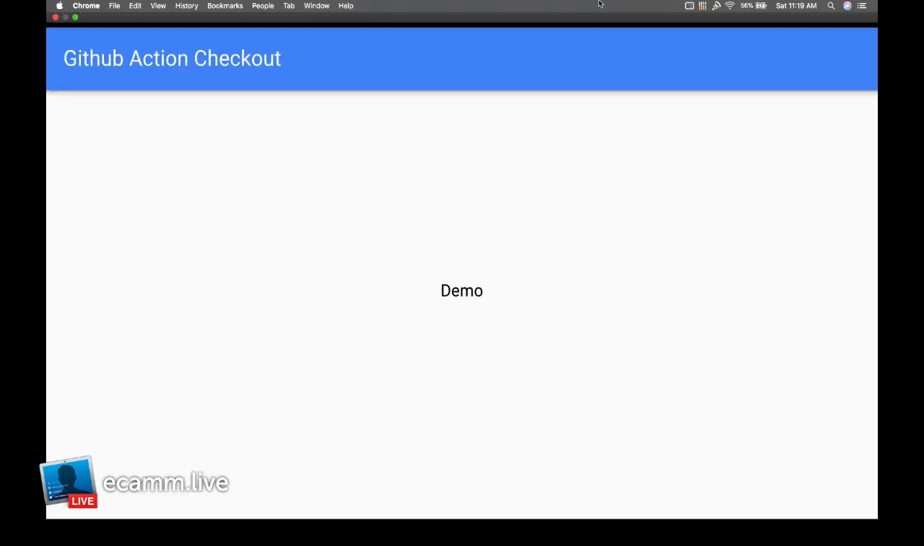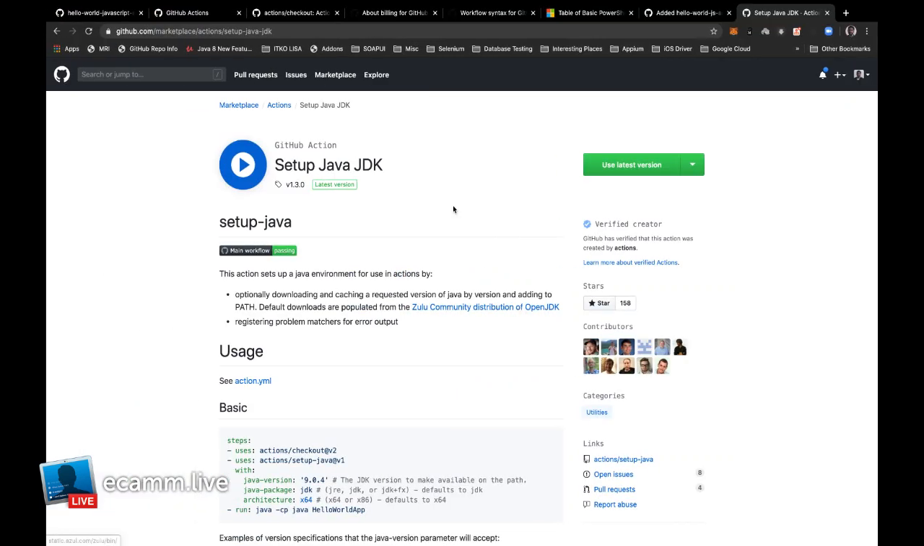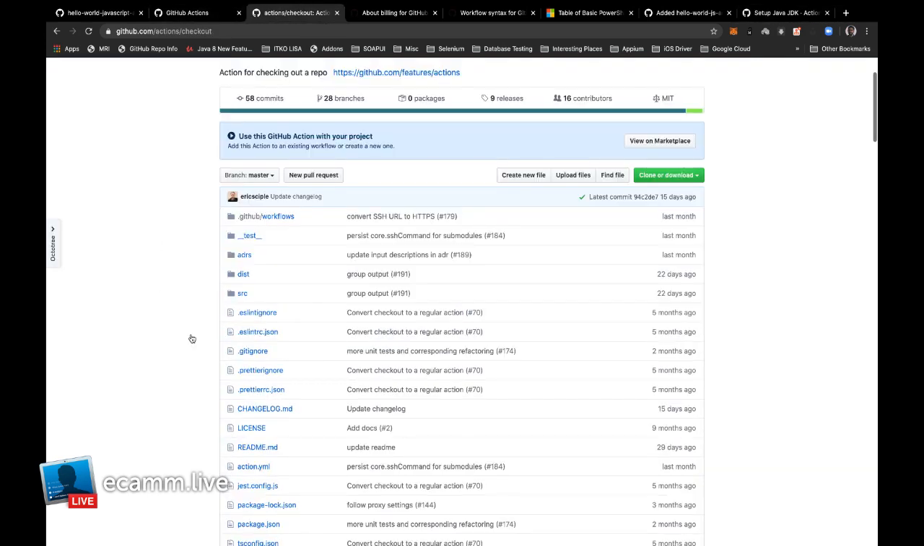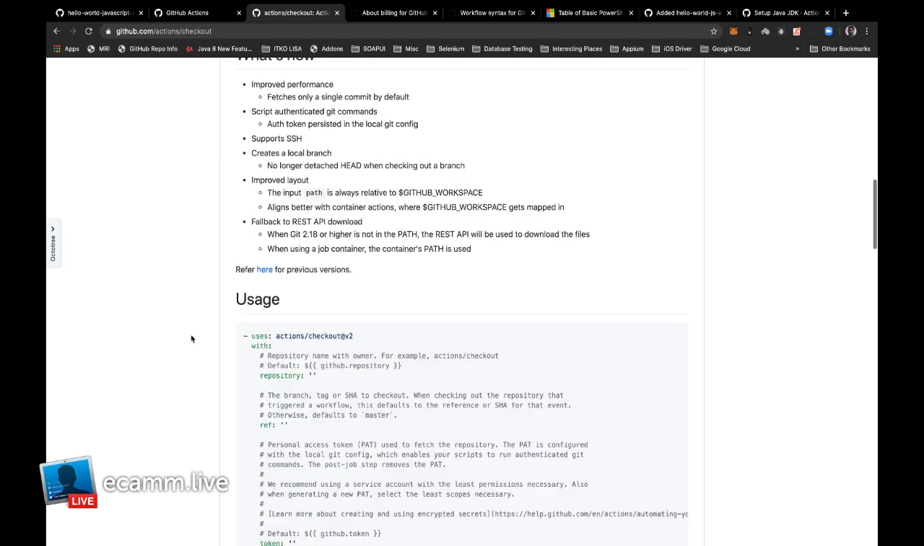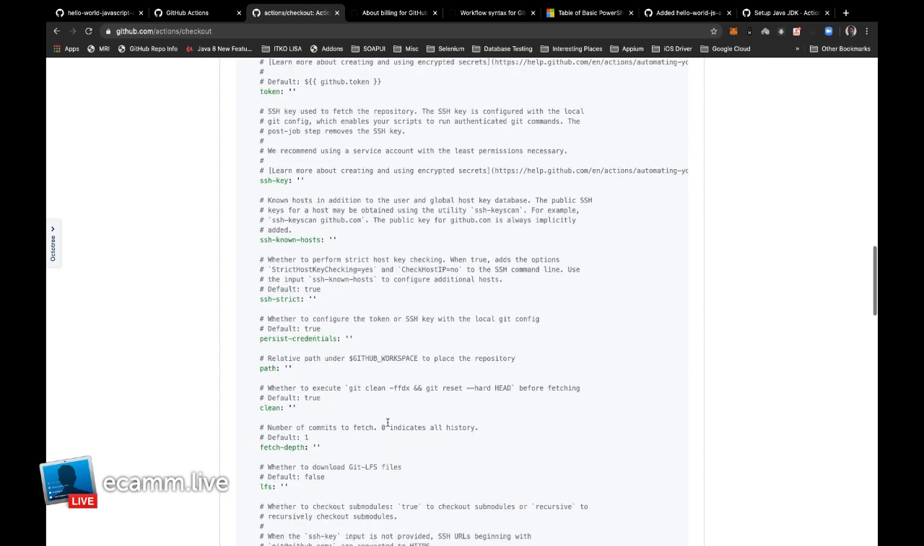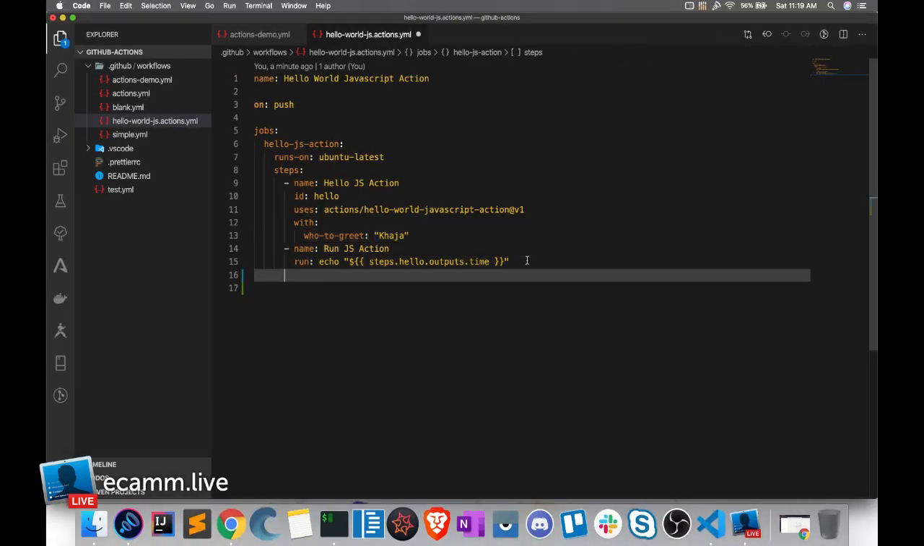I think we have run out of time. So GitHub checkout is something that I will quickly wrap up. Okay. So similar to what we have seen here, one very important action is checkout. So GitHub checkout, you can see that there is tons of information here. Okay. So let's create one more job.